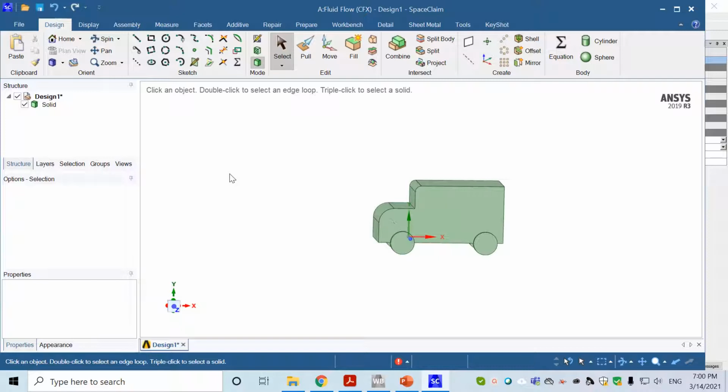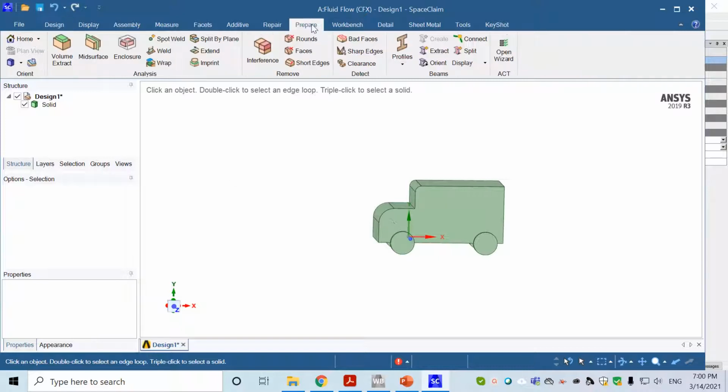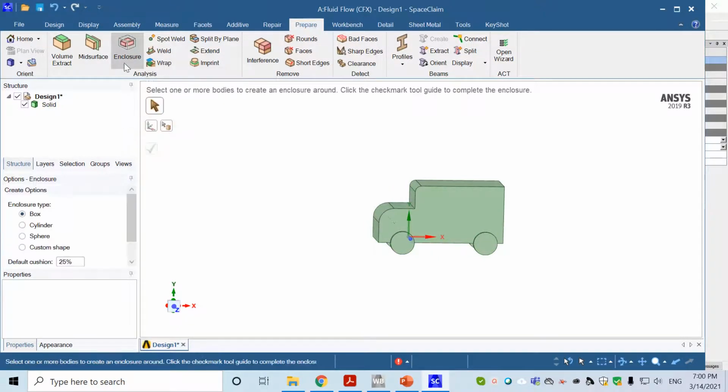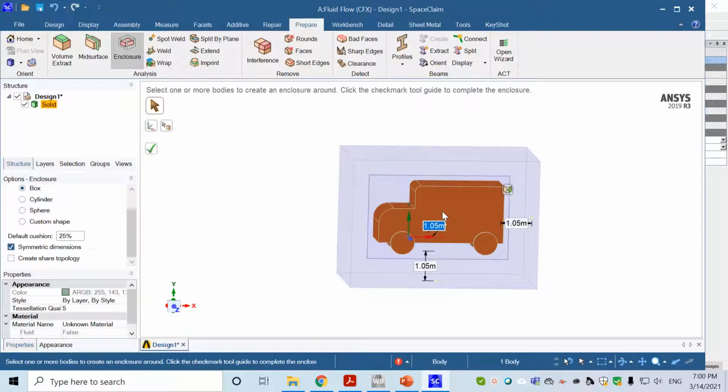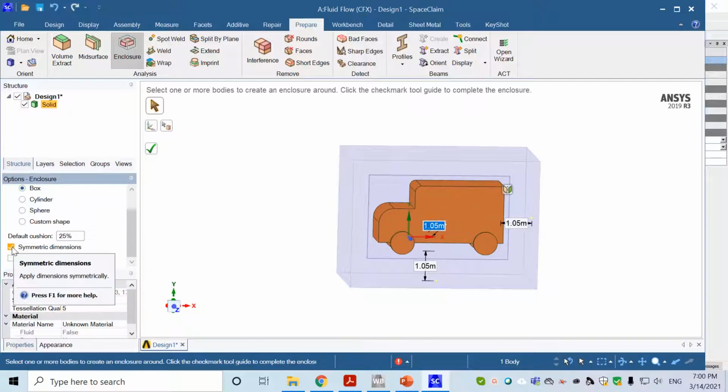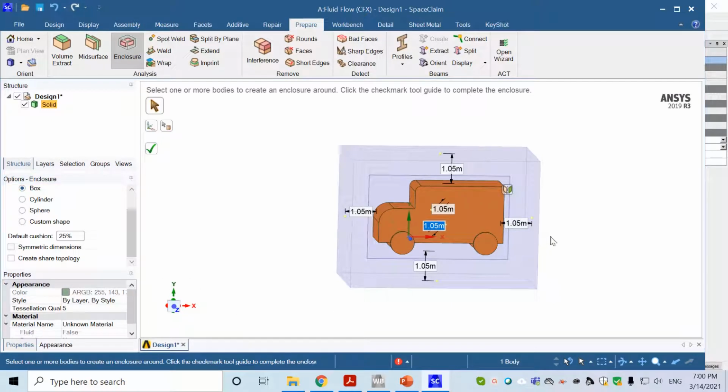And to limit the simulation size, we want to put a box around it. So use Prepare, then click Enclosure, and then click on this solid body. You will see that it allows us to use the truck as a center to put the dimensions for the box. Here, uncheck symmetric dimensions because we want to define different values in different directions.